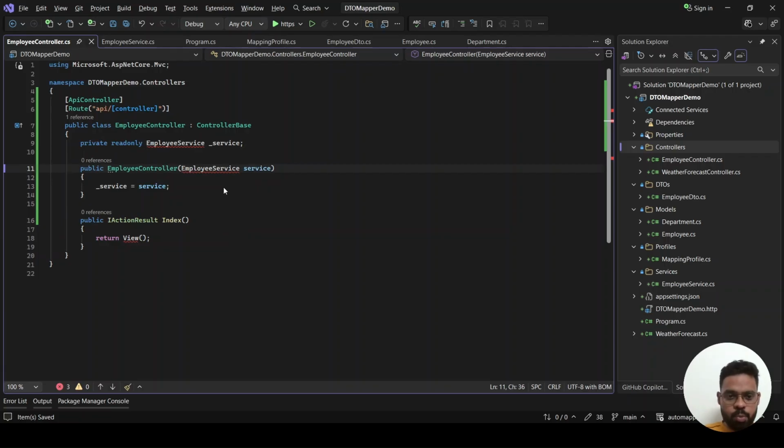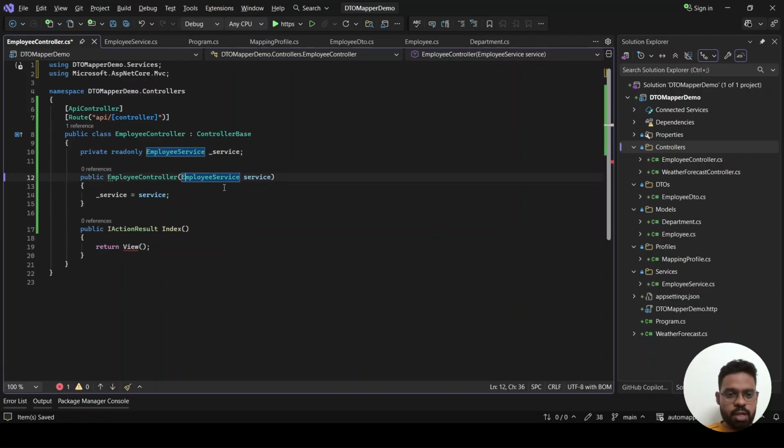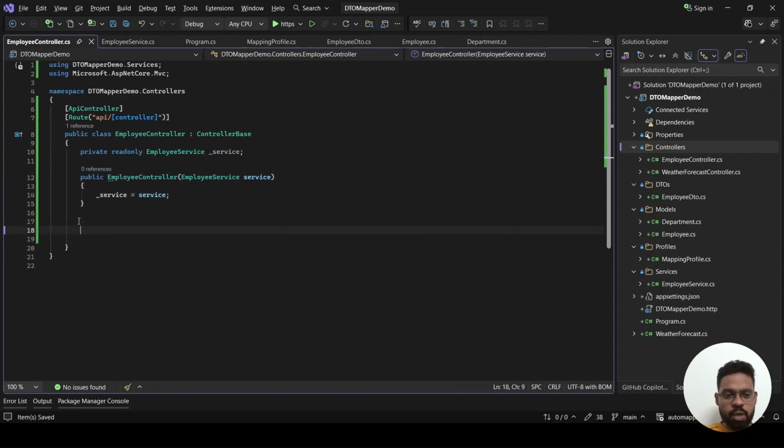Okay, now let's import the correct namespace. Now you can see the error has been resolved. Now let's delete this method. It is not needed. We'll have to create a separate method.